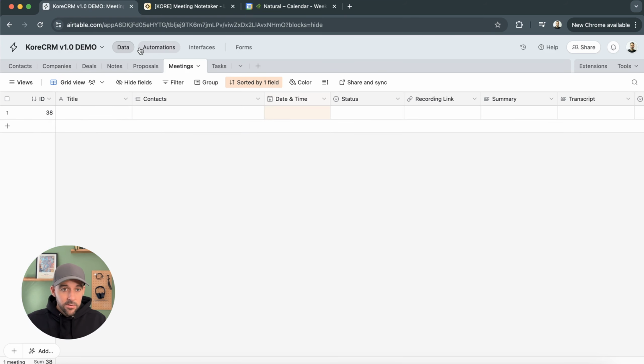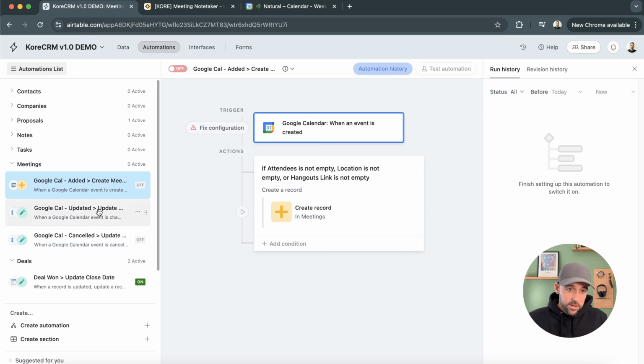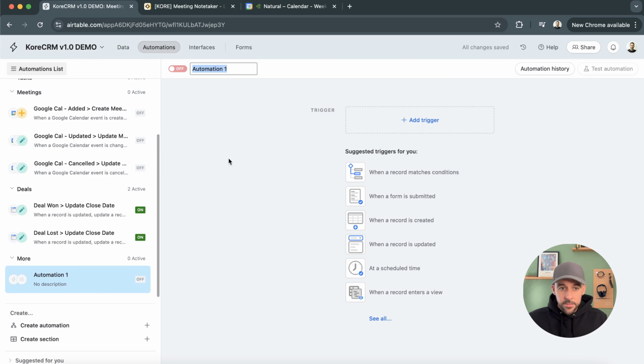If I come over to automations, we have these three automations. Now I'm going to build these from scratch again. So if I come down to create automation, just so that you can follow along and make this easy for you, I'm going to call this demo Google Cal event create. Now we're going to add a trigger here.